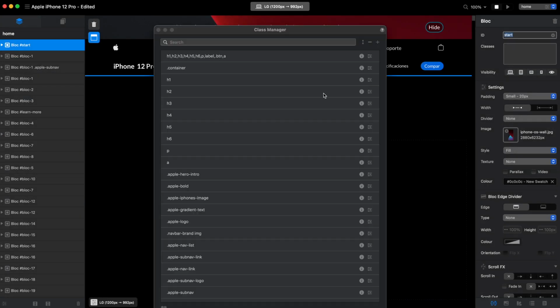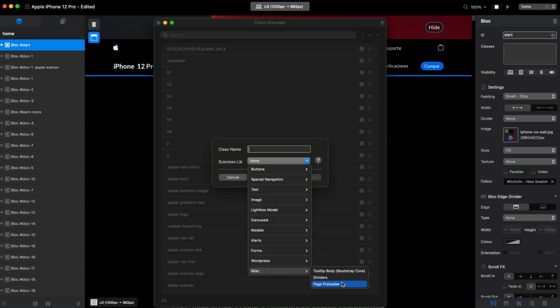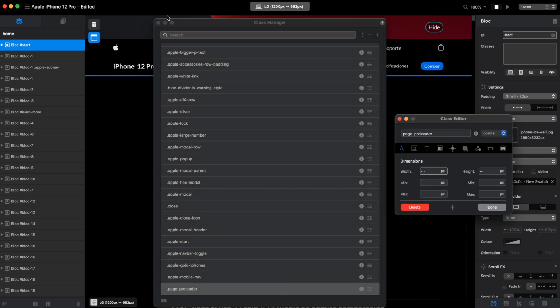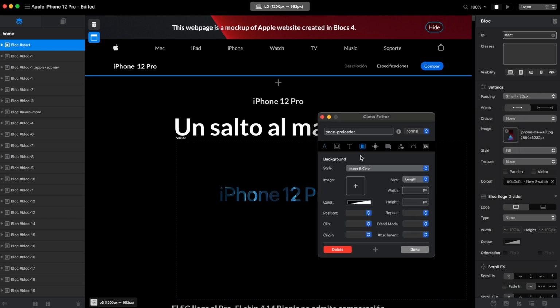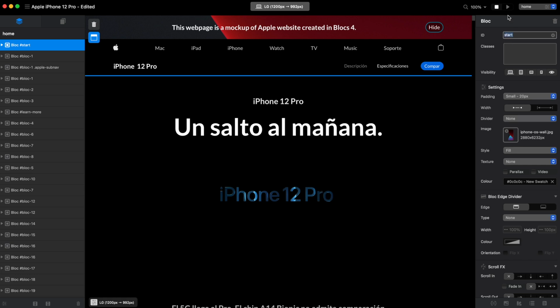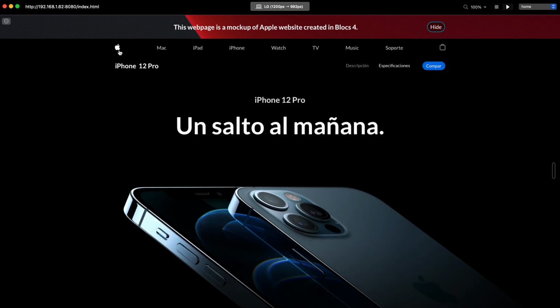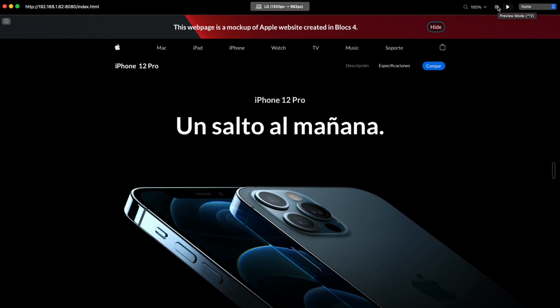So what you usually do is go to the class manager, and in the subclass library we now have page preloader. Let's add this class, open it, and the first thing you might think of doing is changing the background color. This is how I thought I would do it. I will change it to black and click done. Let's go to preview to see if it's working. As you can see, it's obviously not working, because the background is black now, but the background of the animation itself is white. It is because the GIF file itself has a white background.